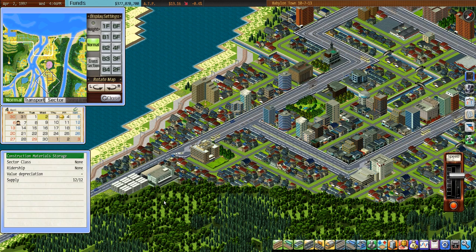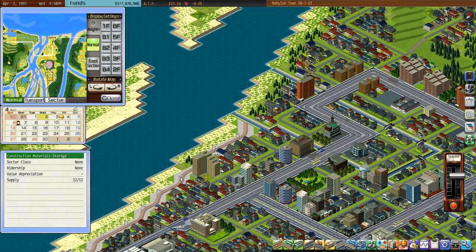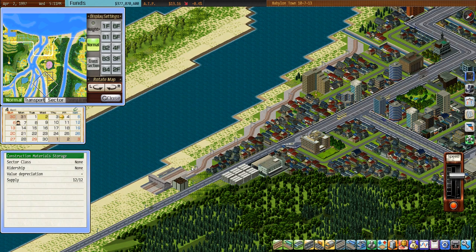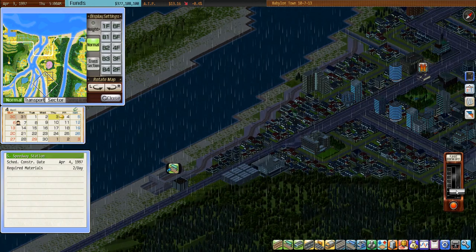Why do you limit where you can build stations? Why are rail lines, first off, very tedious and inexact to build? And why do they get built instantaneously but stations don't? It doesn't even make any sense. Let's see if this station's actually going to get built. We're going to fast forward here.